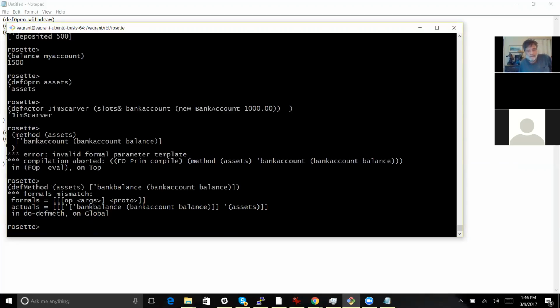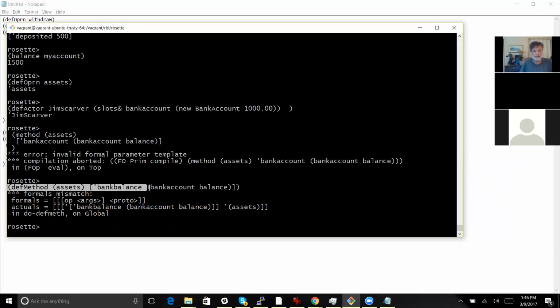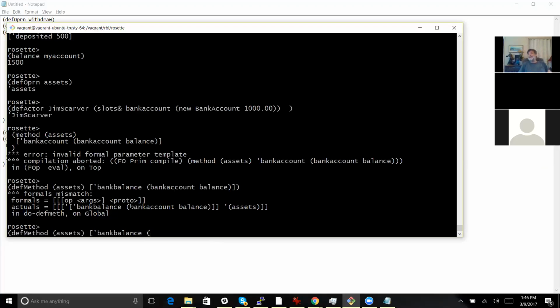Formula mismatch. I think you have to call balance before bank. Oh, right. Duh. I'm backwards. It takes a lot to get used to. I taught Smalltalk for over a decade at NJIT, and so I'm writing object method, not method object. Yeah, me too. Definitely. Balance bank account.